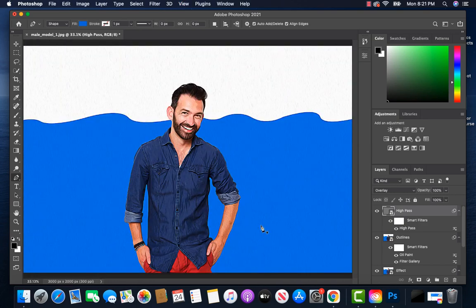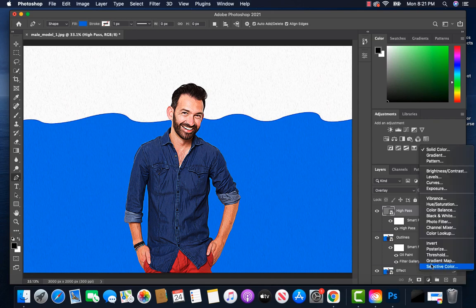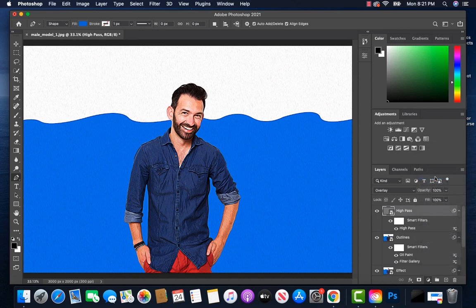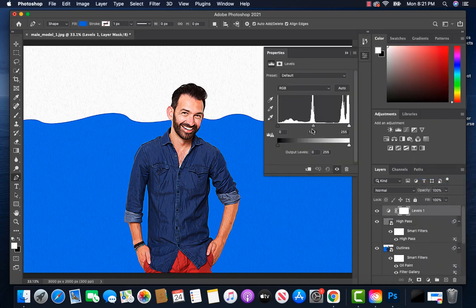Now, let's add some adjustment layers. Click the adjustment layer icon at the bottom of the layers panel and select levels to add some levels adjustment. Now, adjust the levels sliders depending on your image. I will keep black at 0 and gray 0.90 and white I will set it to 230. That looks great.